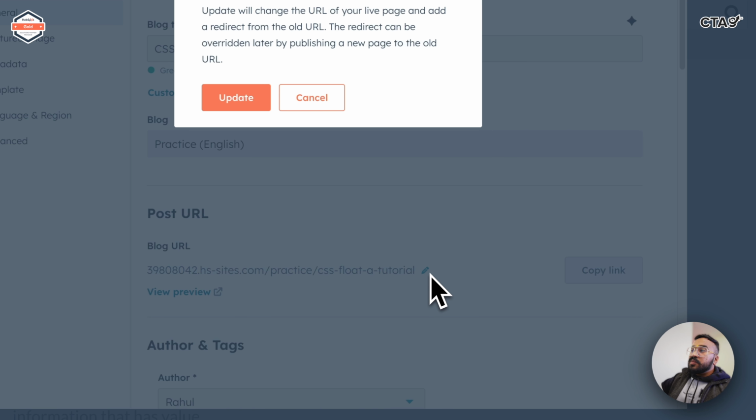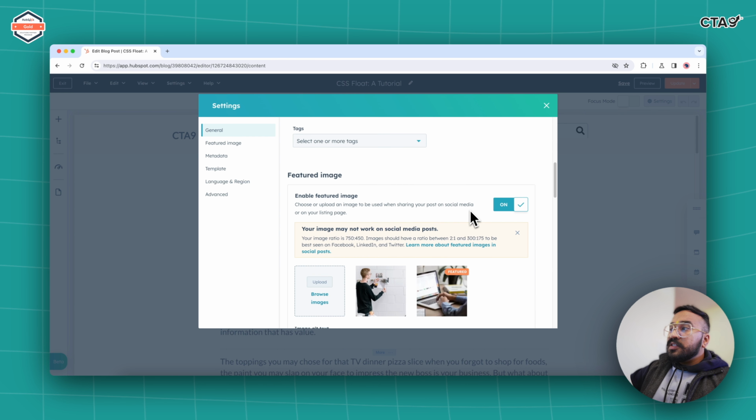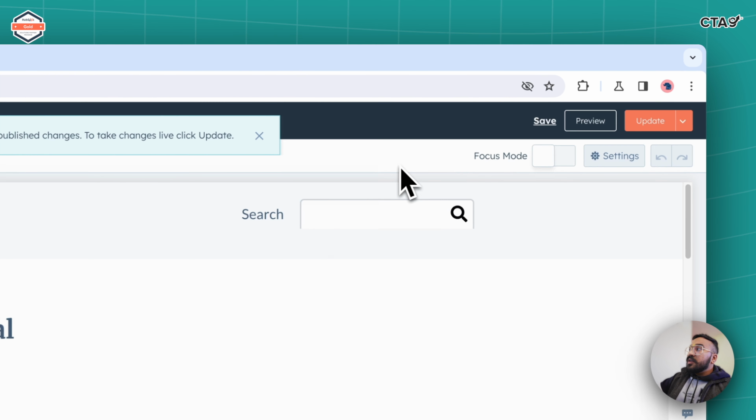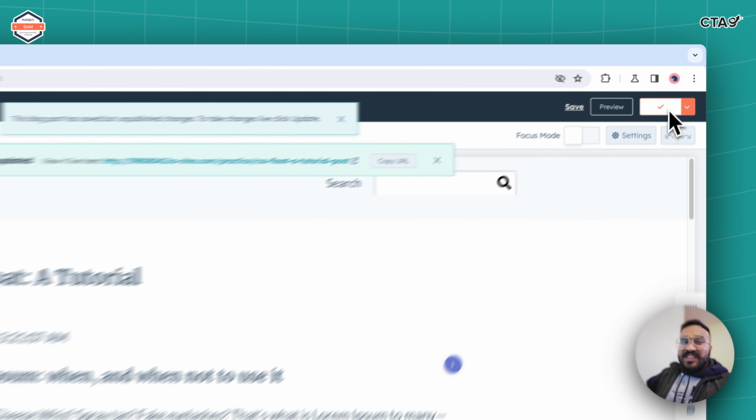So you can click on this pencil icon here, click on update, a URL of your choice, and once that is done, finally click on the cross button and then finally click on update button on the top in order to make your changes live.